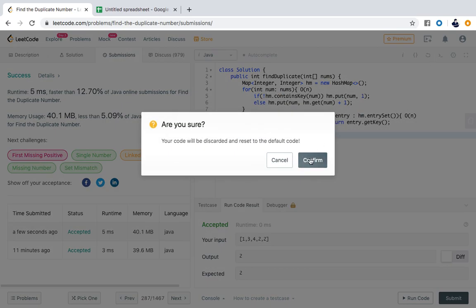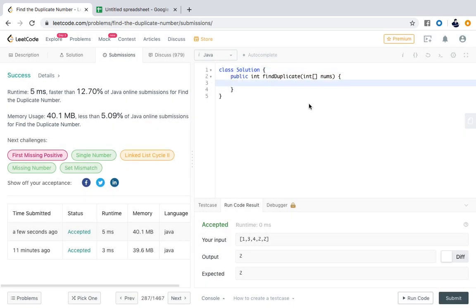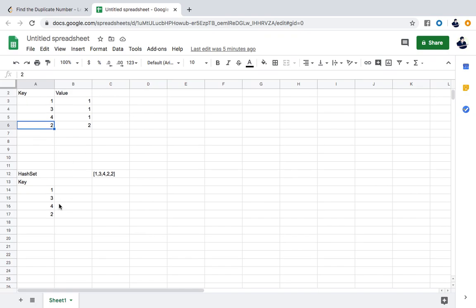Let me reset the code. All right. So hash set would be even faster and the code would be even cleaner. So look at this. How would we approach the hash set? Let me do this. So first key 1. Remember in hash set we only store the key and not the value. So before we even put 1, my logic is going to be: we're going to check, does the hash set contain the key 1? No, it does not.